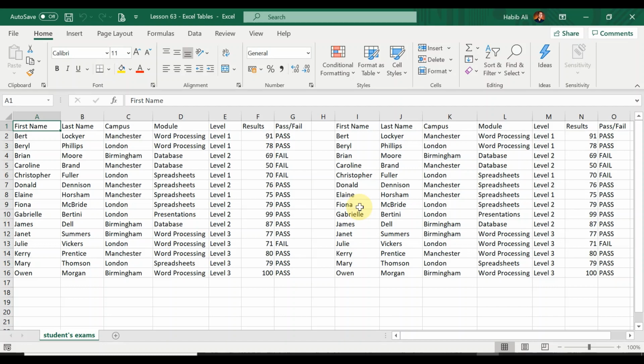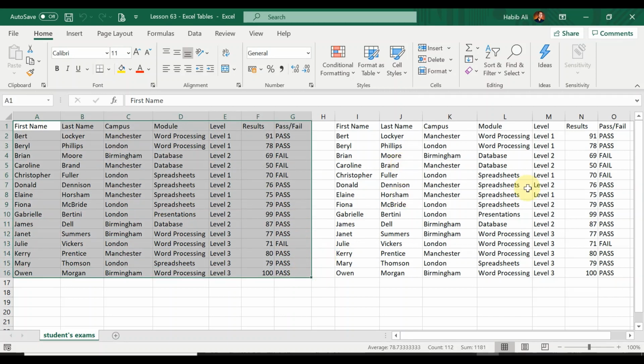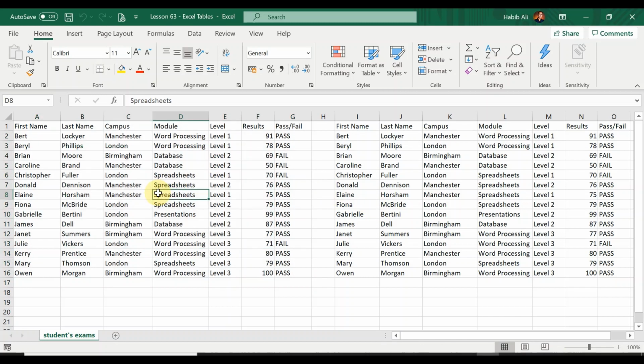Okay, welcome back. So in front of you I have got two sets of data, one set of data here and then another set of data here, and they are actually both identical, and the reason I have done that is so that I will use this set of data to convert this into a table, and I will leave this as it is, as a normal range of data, and then we can see the difference and the benefits of converting data into a table. Okay, so the first thing we need to do now is convert this into a table.